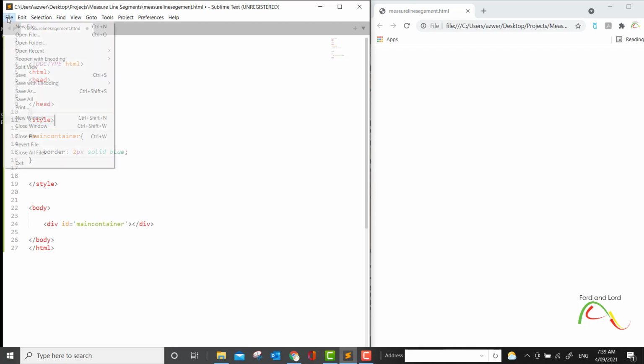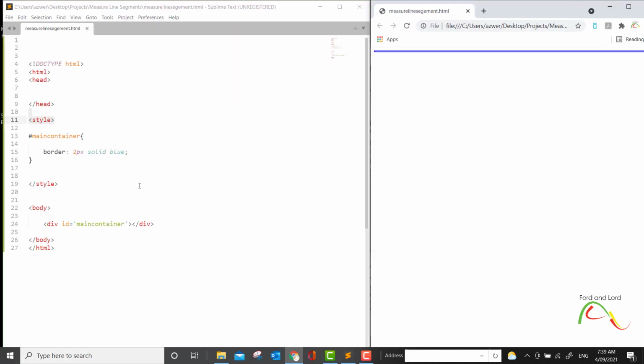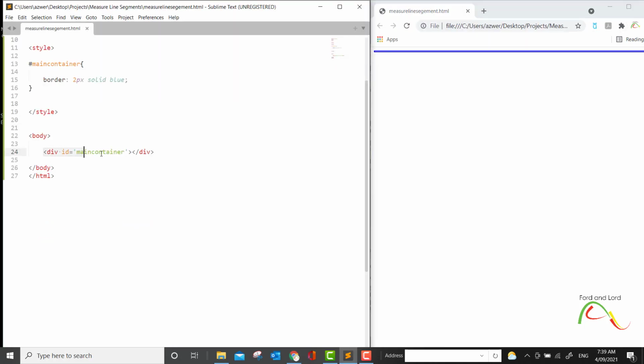If I save it now and refresh it, we have a div element that has nothing in it, but the border is visible, which has a thickness of 2 pixels. This is the only element that has been created with the help of HTML. For the rest of the things, we'll use JavaScript.